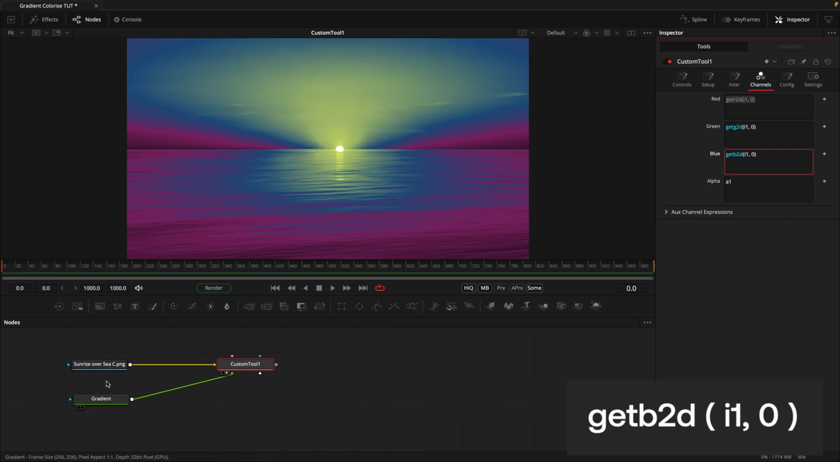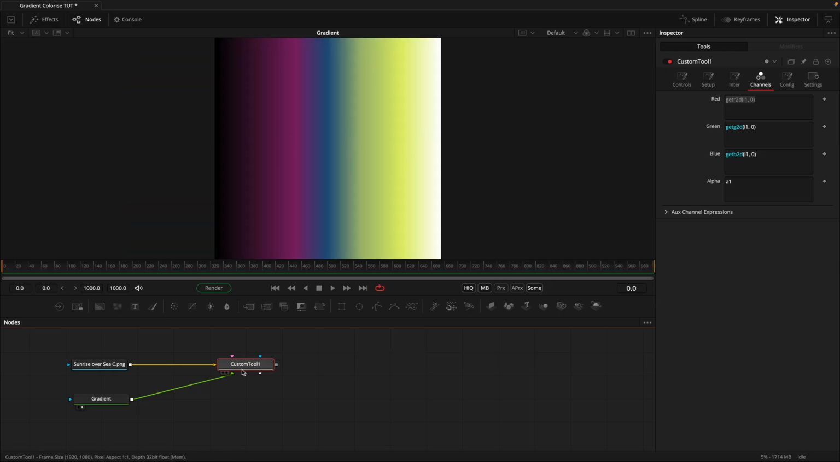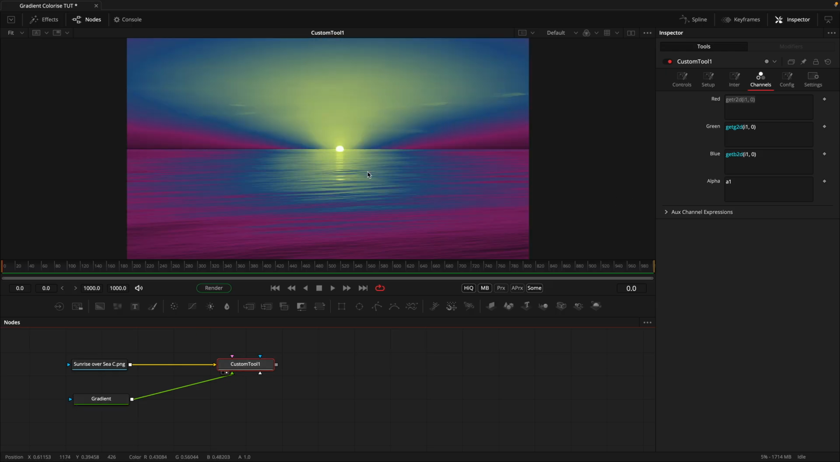We've got our lovely gradient colorized. There's our original image, there's the gradient that we're using. This is the result. Super, super simple. So what on earth is happening here?